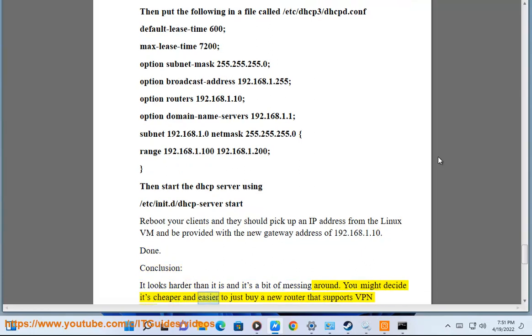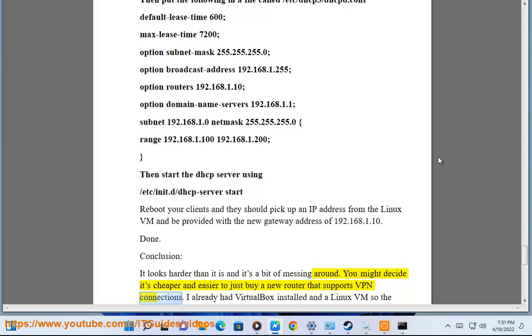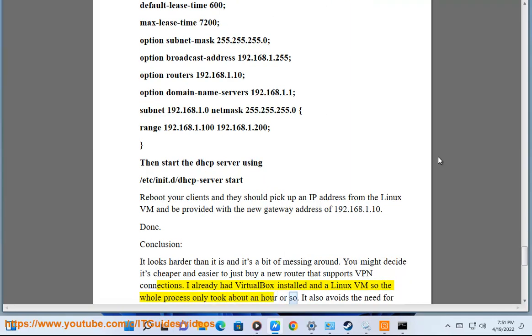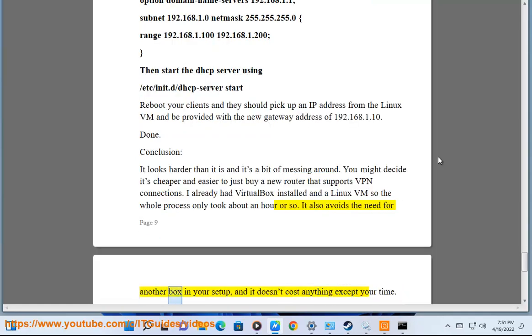Conclusion, it looks harder than it is and it's a bit of messing around. You might decide it's cheaper and easier to just buy a new router that supports VPN connections. I already had VirtualBox installed and a Linux VM, so the whole process only took about an hour or so. It also avoids the need for another box in your setup, and it doesn't cost anything except your time.